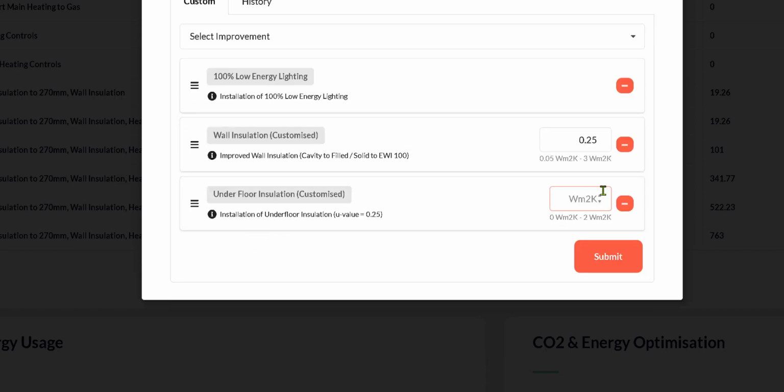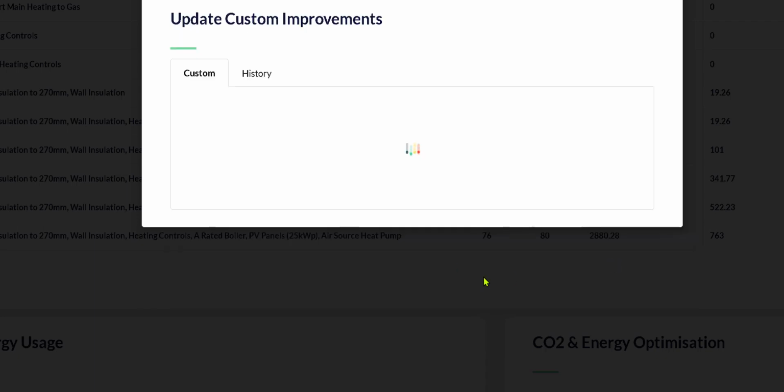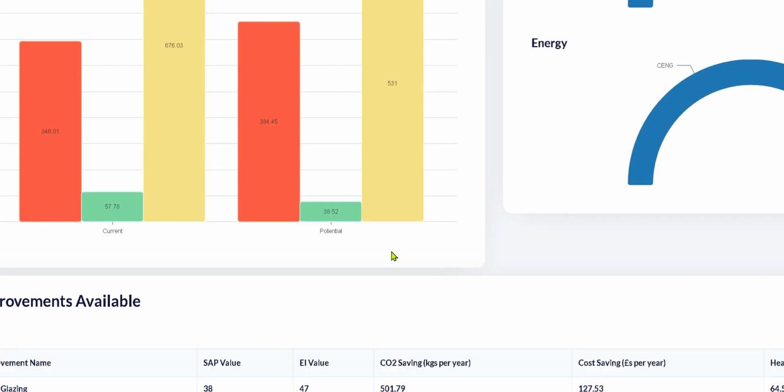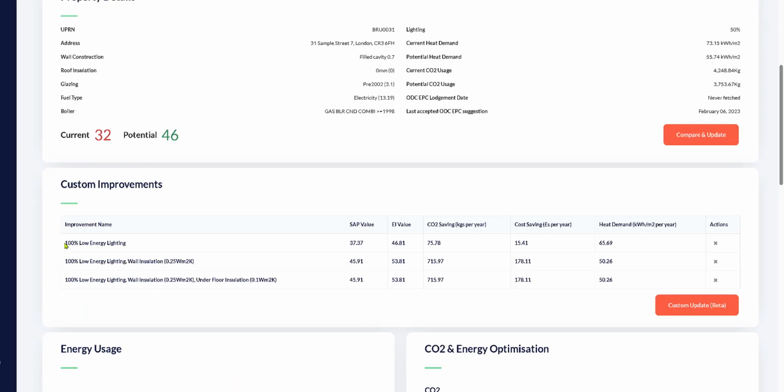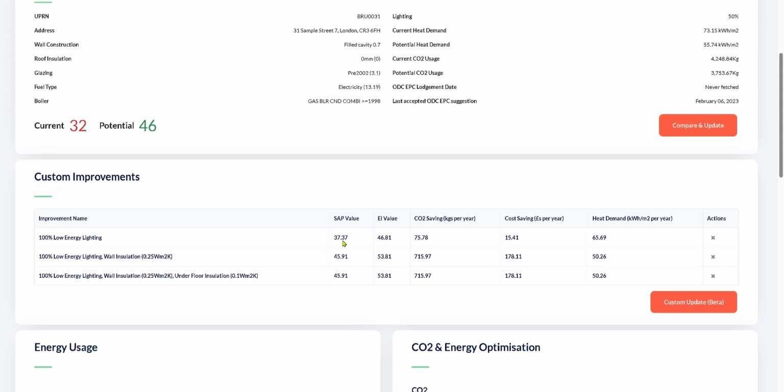And we'll put in a value this time, so let's say 0.1. All we need to do is click submit, and it will run those calculations. So now that it's completed those, we can see that it's run the 100% low energy lighting on its own, and it tells you what the improvement would be. So we were on 32, it would take it to 37, and then with the new custom wall insulation, 45.91, and then adding underfloor insulation doesn't look like it's made any difference, probably because this property is a flat.